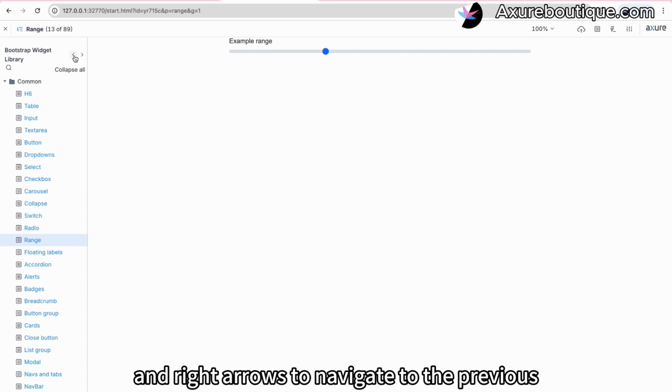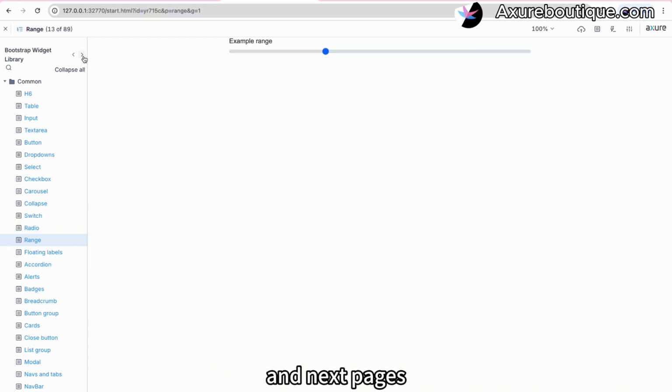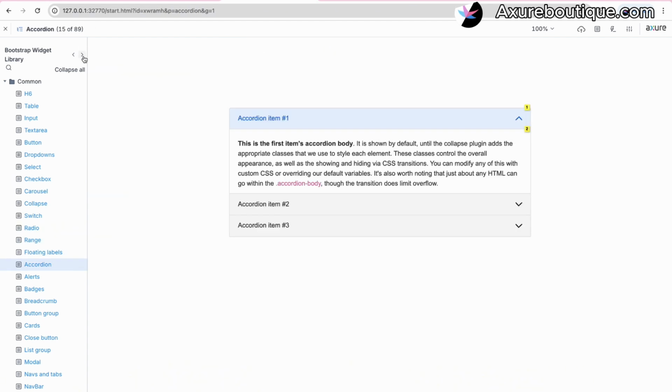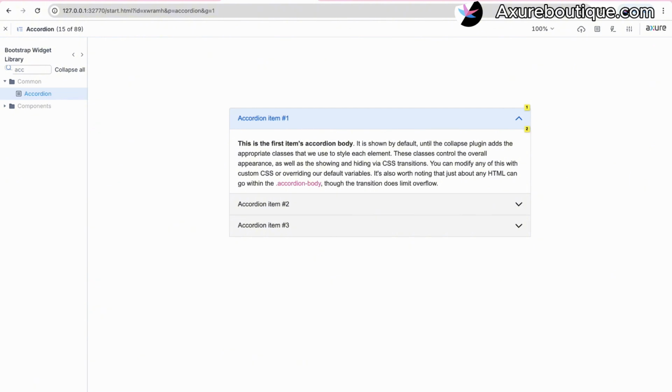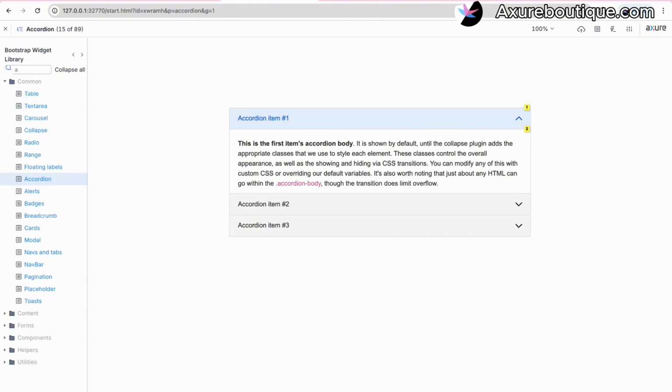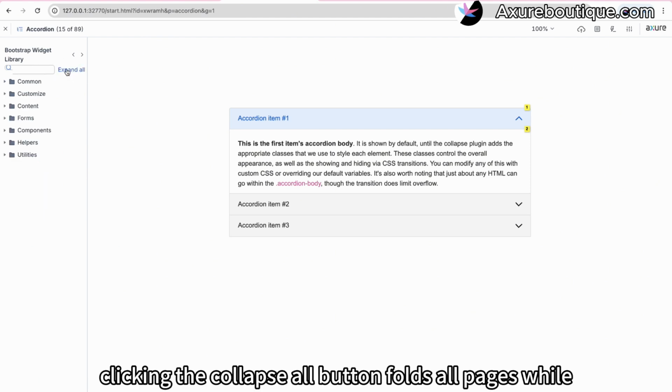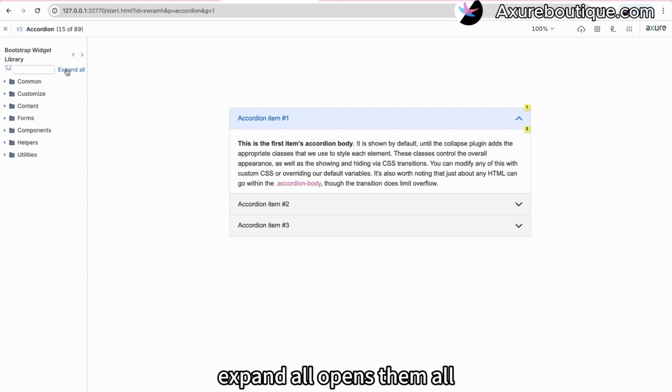Use the left and right arrows to navigate to the previous and next pages. In the search box, you can search through all pages and components. Clicking the Collapse All button folds all pages, while Expand All opens them all.